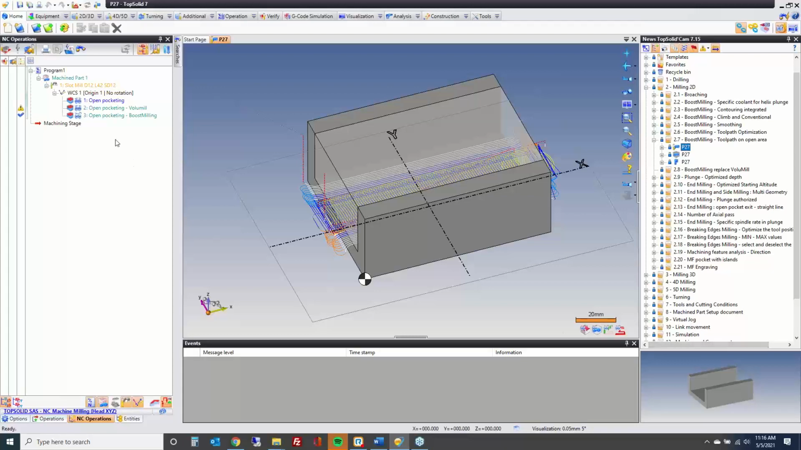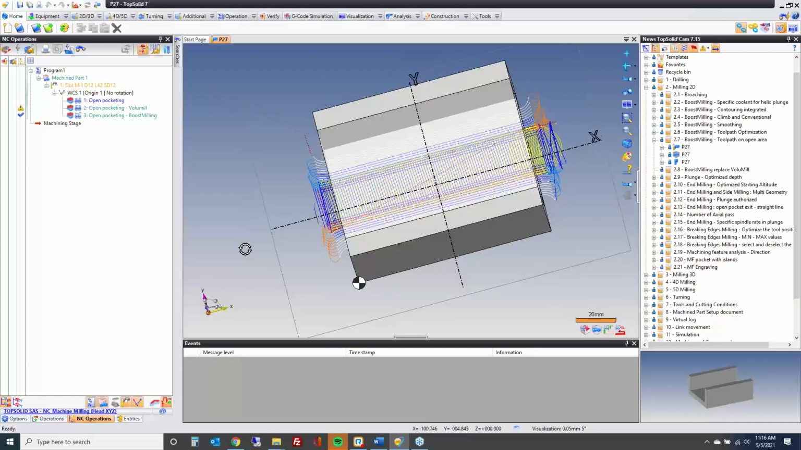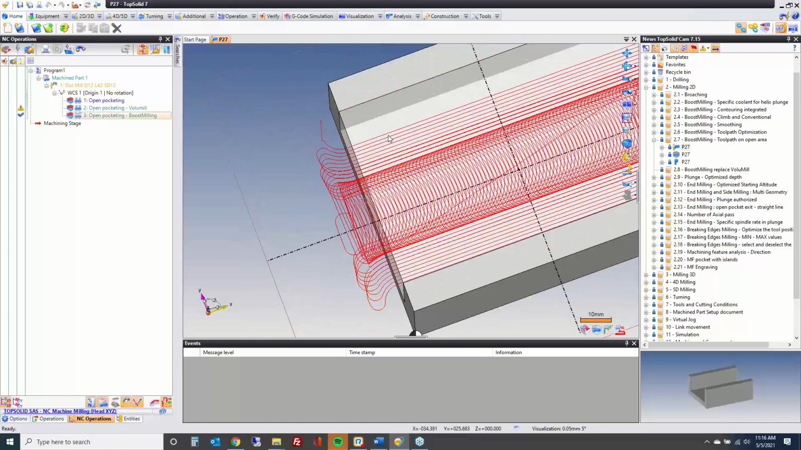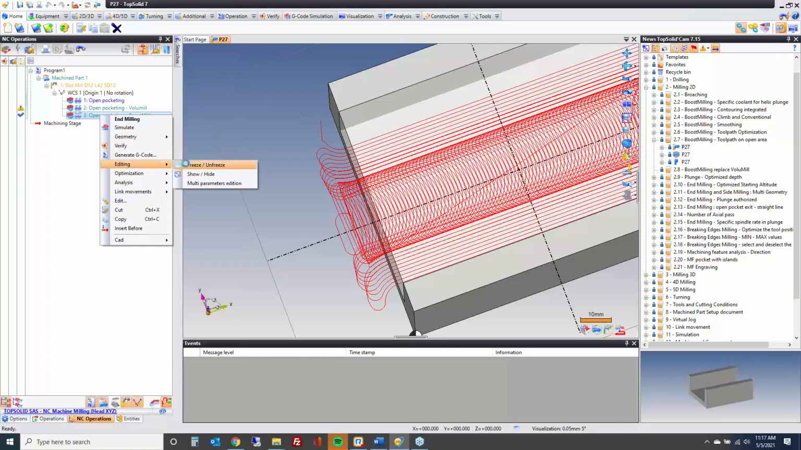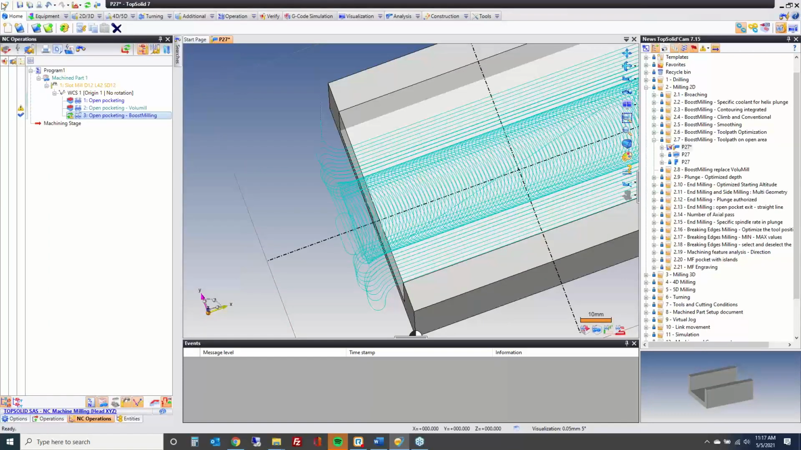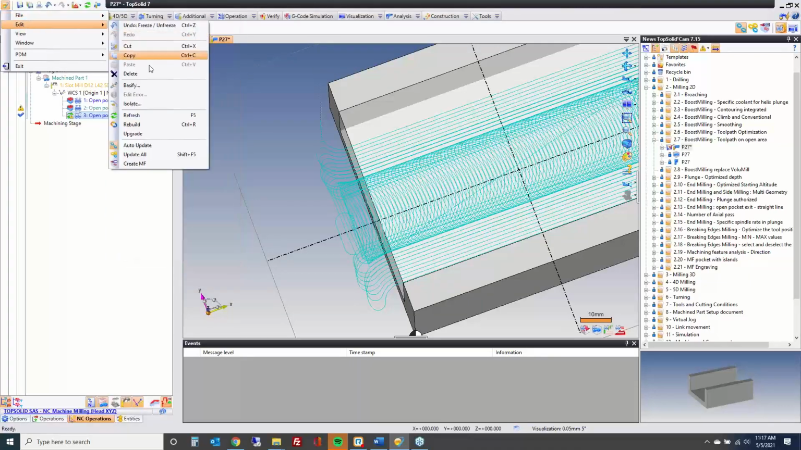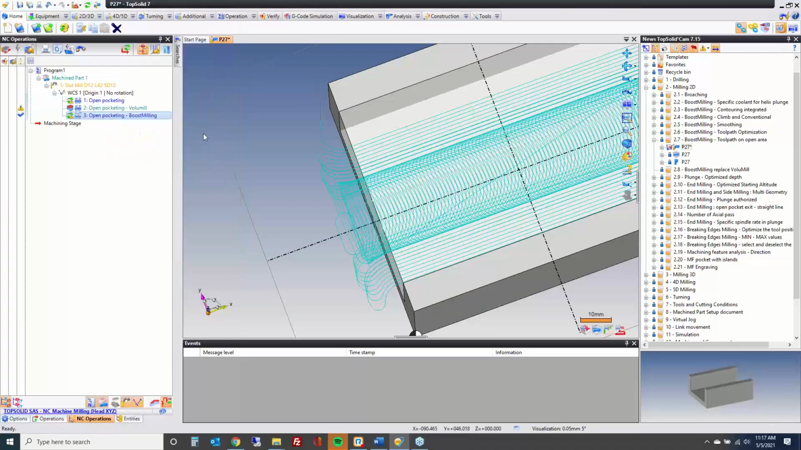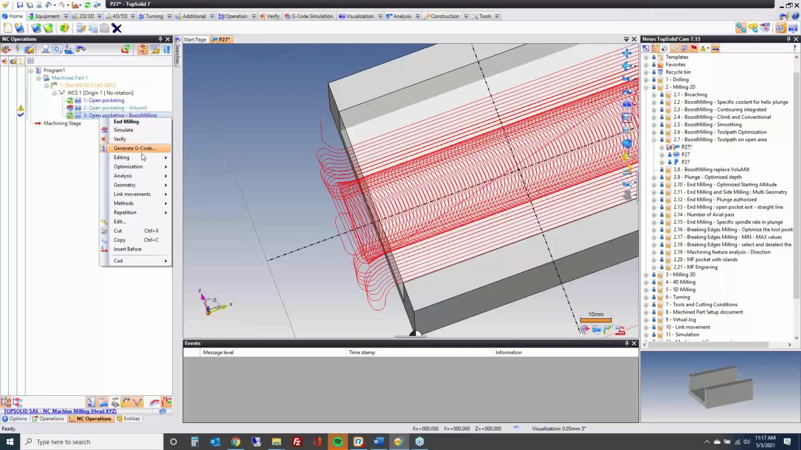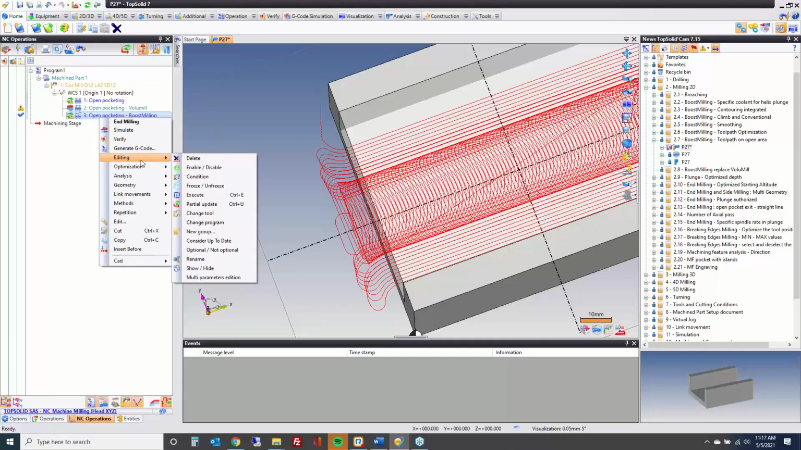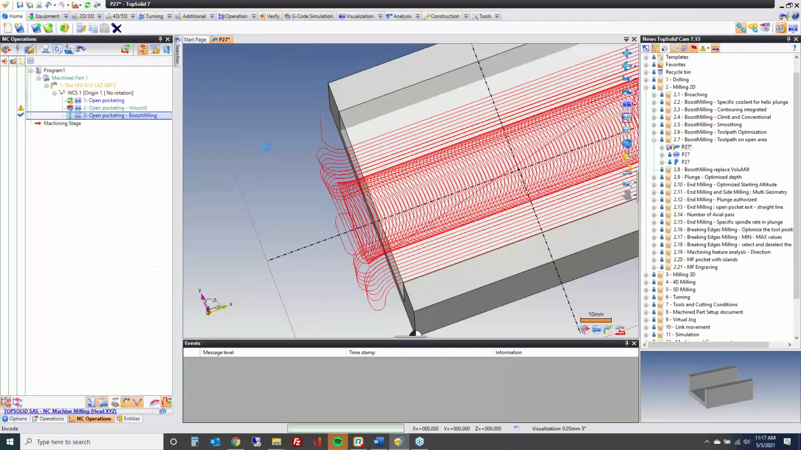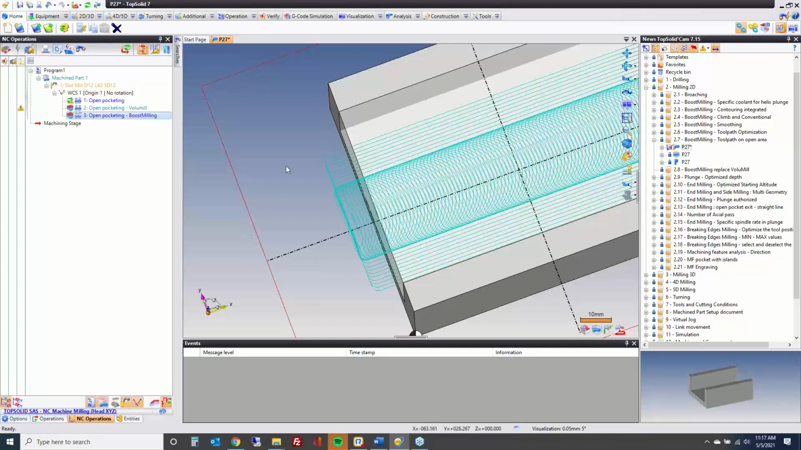So if we look at this, here's your boost milling. And you can see the open pocket, see how it's kind of rolling around that edge? So if we go here and we unfreeze this, and we go up to edit, and we upgrade, then we can execute this. And now you see how it squares it off.